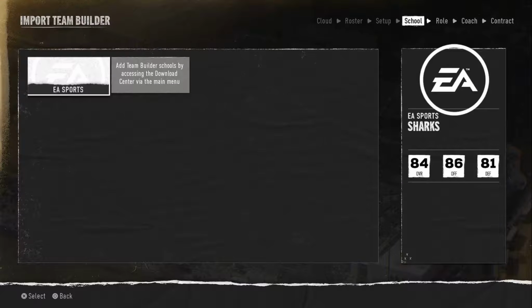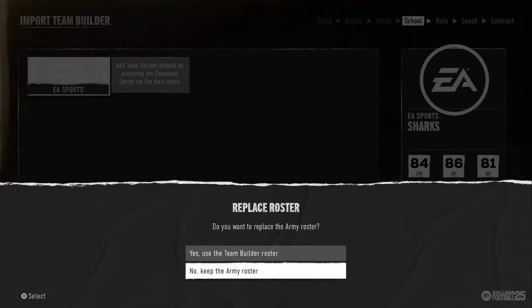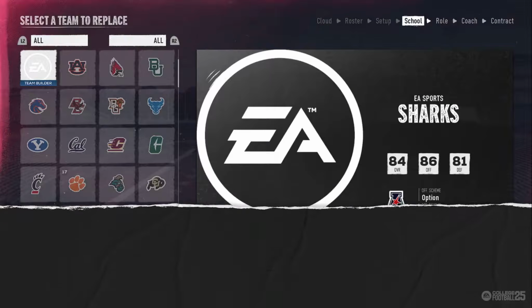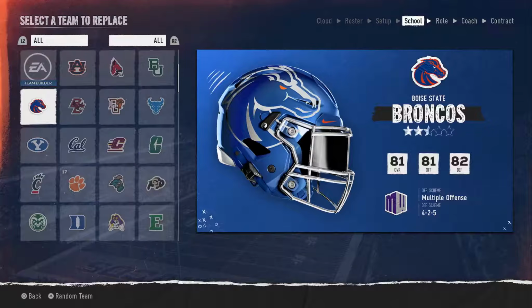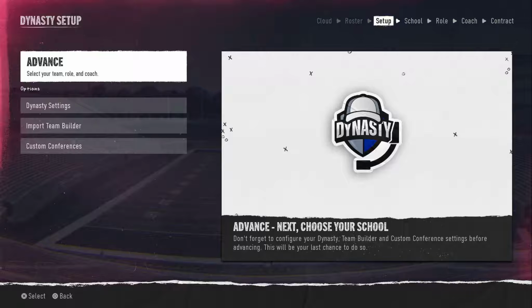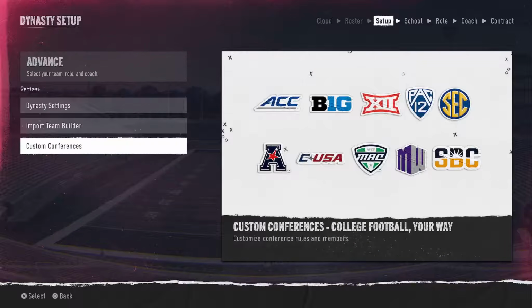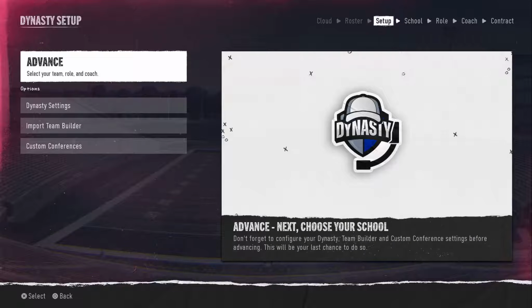We're going to go ahead and select our team and say, do you want to replace the Army roster? You say yes, use the Team Builder roster instead. Or you can choose to say no, keep the Army roster. I'm going to go ahead and say yes, use the Team Builder roster that we've created. And then from here, you're able to back out. And you're able to change whatever settings you want to do within the Dynasty, whatever you want to do with the custom conferences. Now that you've done that, we can select Advance.